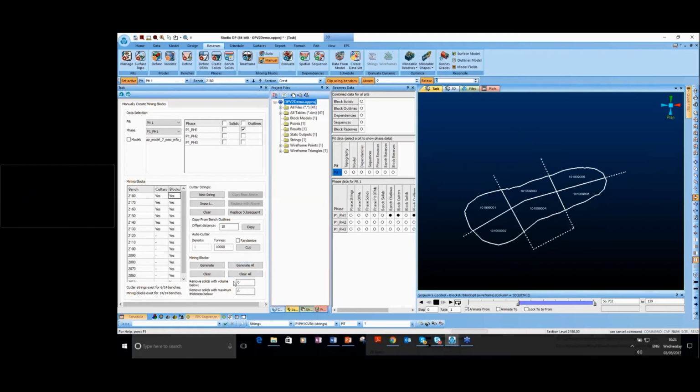There are some other options here to help the user prevent creating very small and unnecessary mining blocks. So if you want, you can create a filter in here and remove any small blocks with a certain volume or certain thickness.